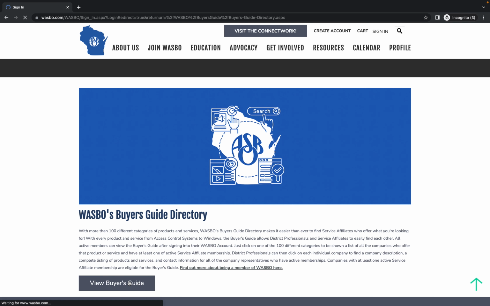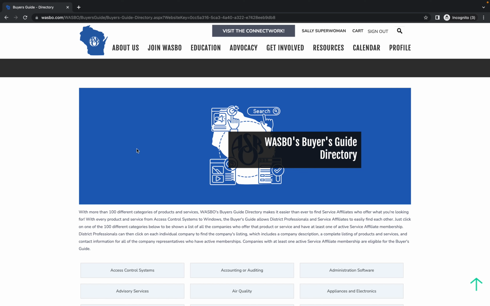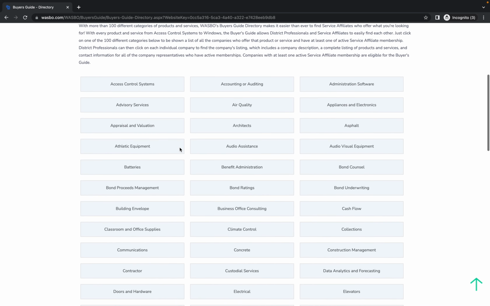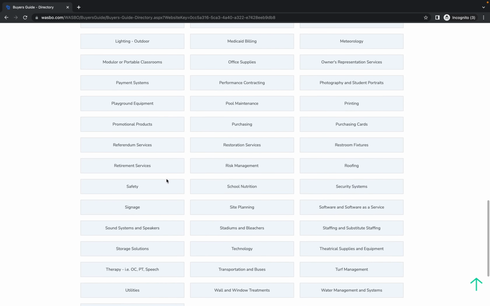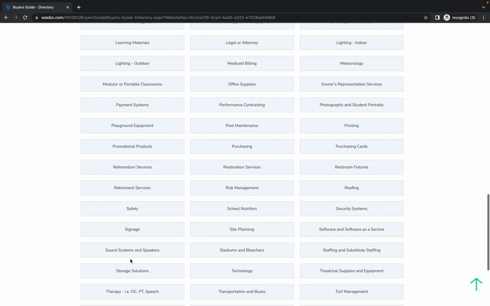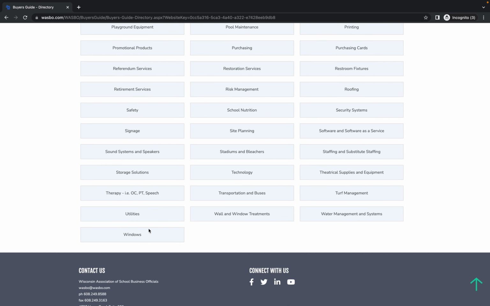So we're going to click here and it's going to ask me to sign in. I'm going to sign into one of WASBO's test accounts. And this is the actual Buyer's Guide right here. As I mentioned, there are 100 different categories ranging from everything from access control systems all the way down to Windows.